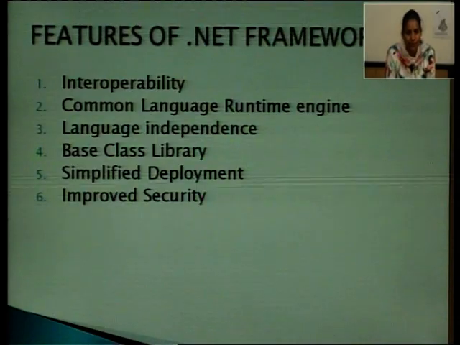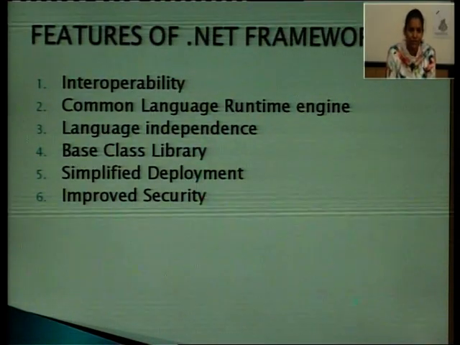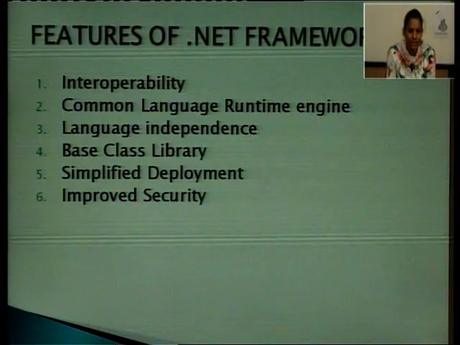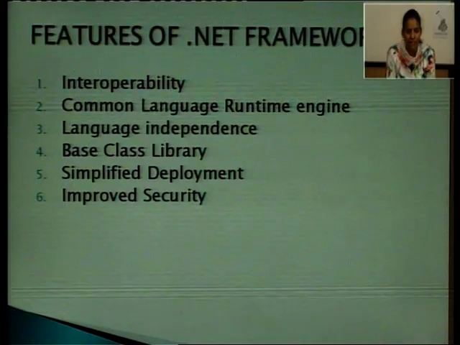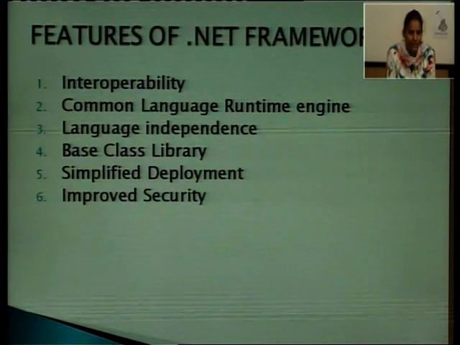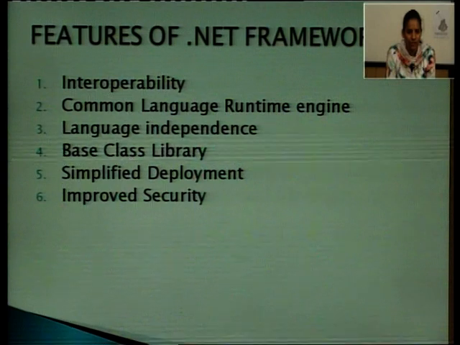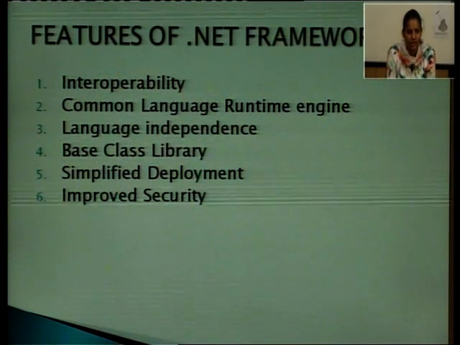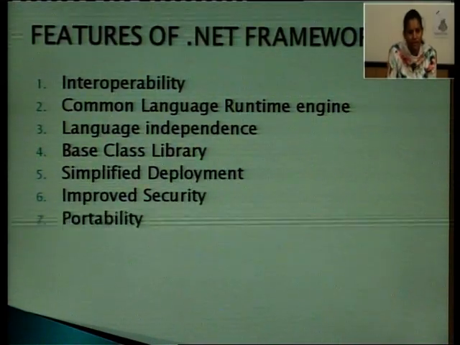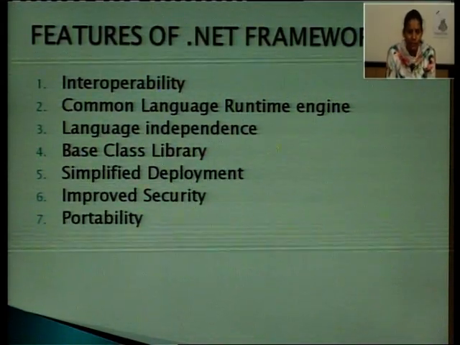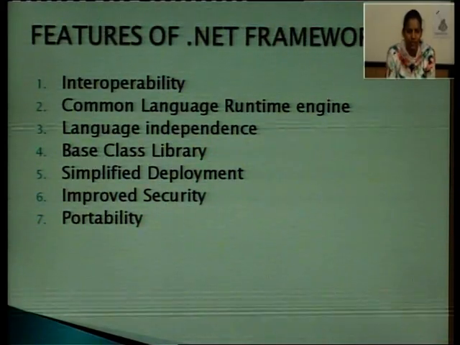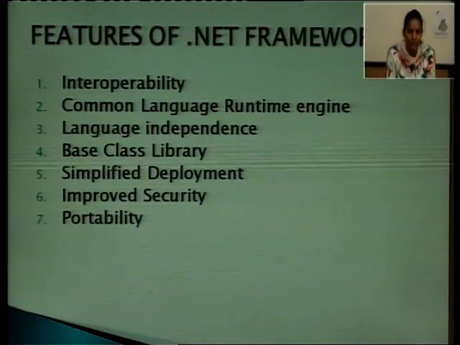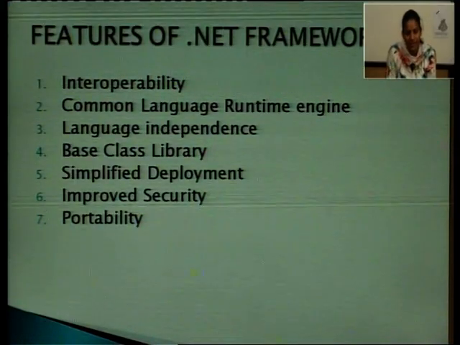And improved security. As we all know, in C the security is very poor, and C++ objects are created to provide security to the data. In case of .NET framework, there are various ways in which we can improve the security of the applications developed by the users. And next one is portability. Portability: we can easily install an application developed on one PC onto another PC and execute it.